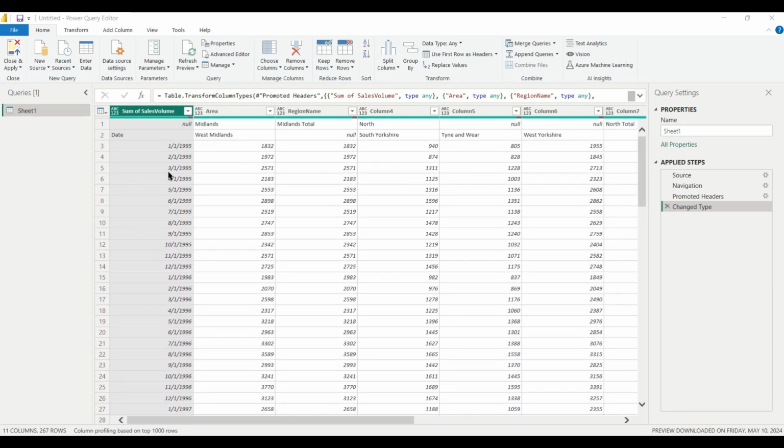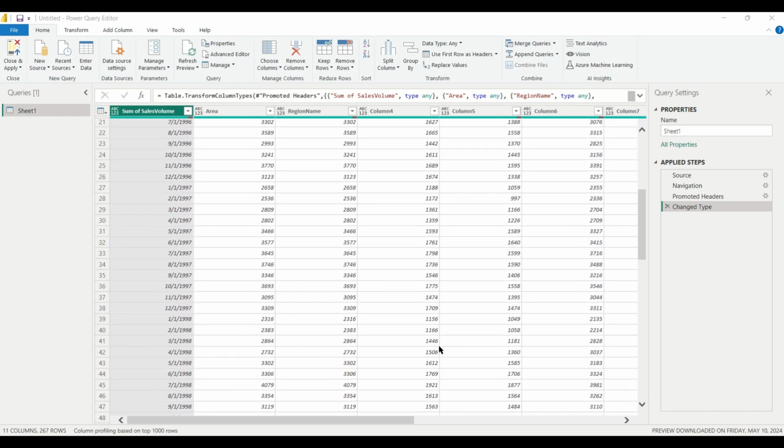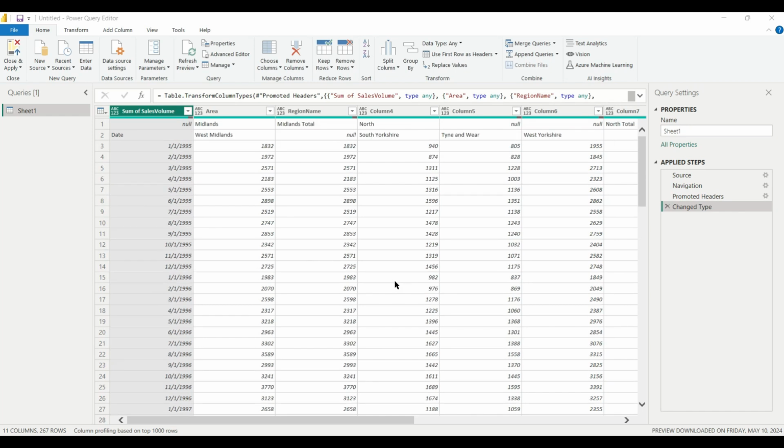Now in this data you can see that dates are in rows, and if you move across we can see the area and the region name, and in the middle we can see the sales volume. If you go down, we will get the subtotal as well, as we are dealing with a pivot table. So let's transform this using unpivoting in Power Query. At the end of the video we will see only four columns. What four columns are we going to see? One is the date, then area, region name, and the fourth column will be the sales volume. So let's do it now.